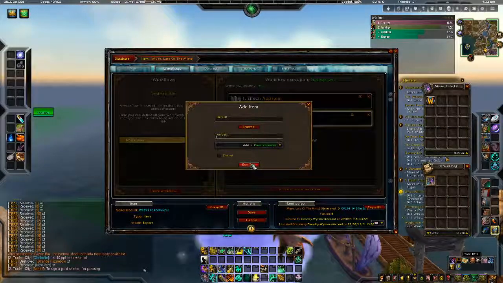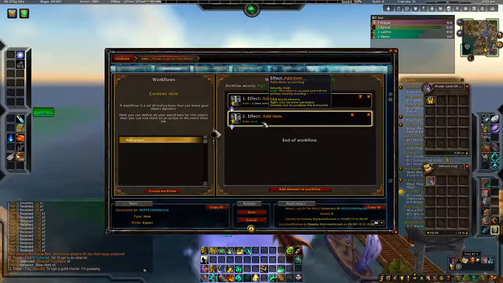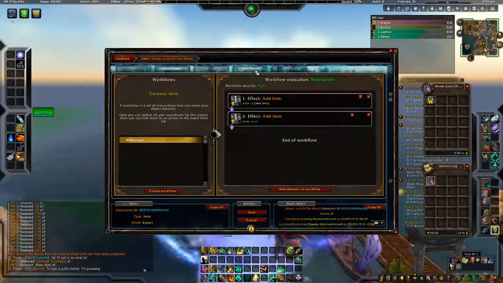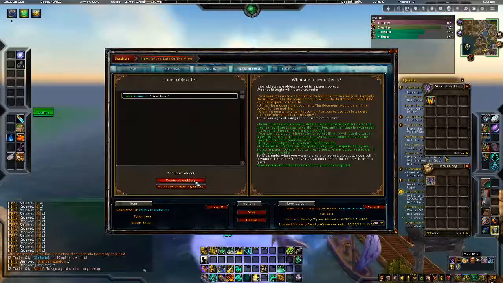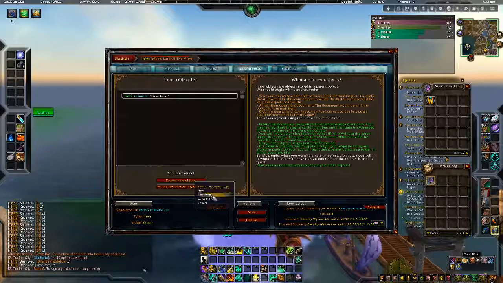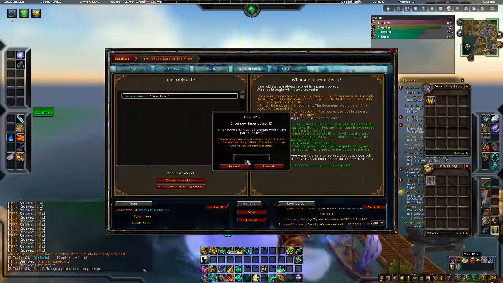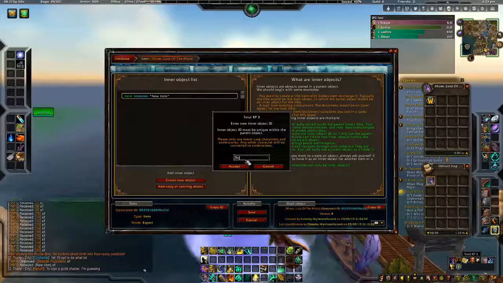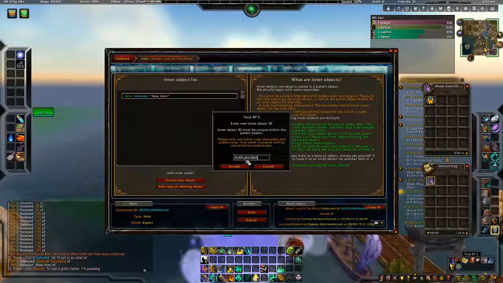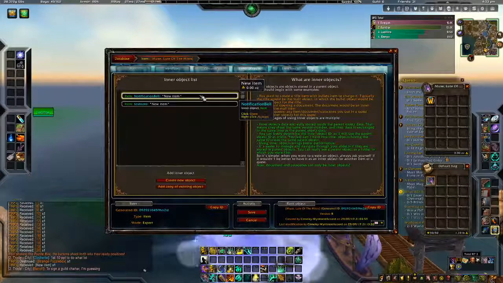So, we're going to hit confirm. I don't have another item to add in there, so I'm going to go ahead and make one real quick. That says nil, and we will change that in a moment. Let's add another inner object real fast. We'll just create an item and call it notification bell. Why not? We can totally do that, right?